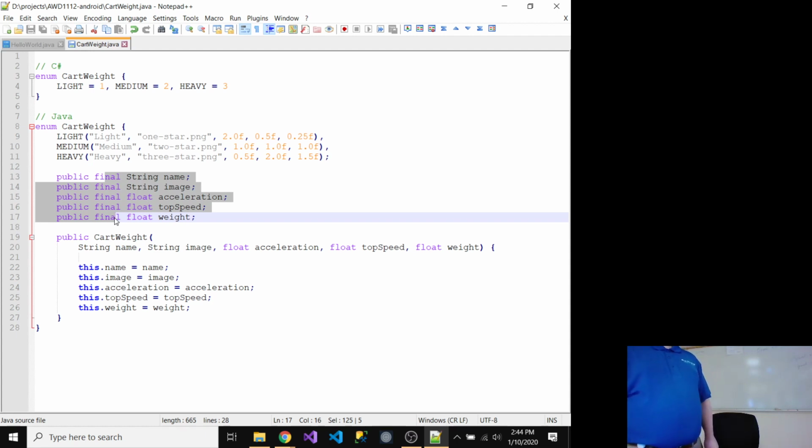Okay. But then I've also marked them public. It's okay to mark them public because I've marked them final, right? They can't actually change them. So to access it, would you just say car weight dot medium dot name?